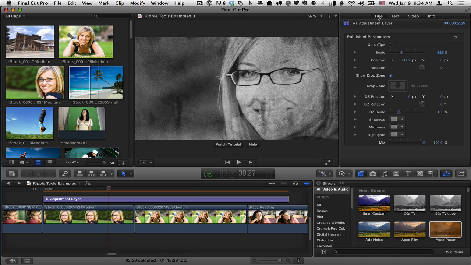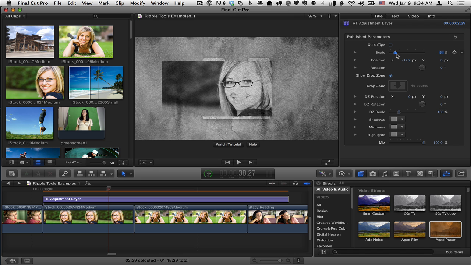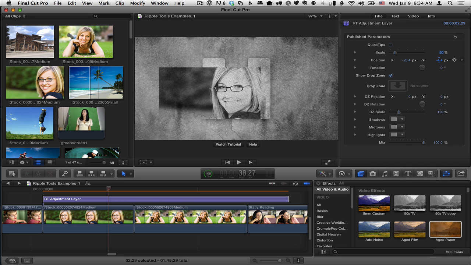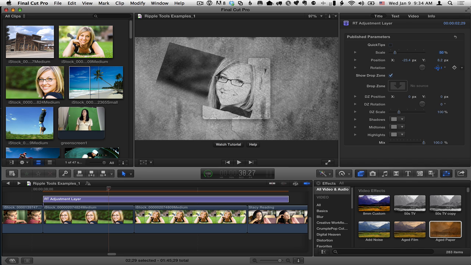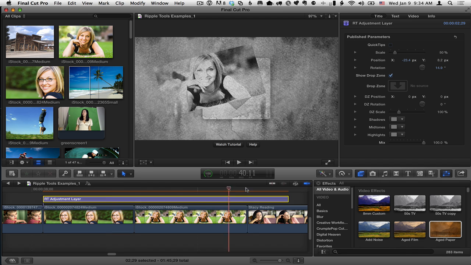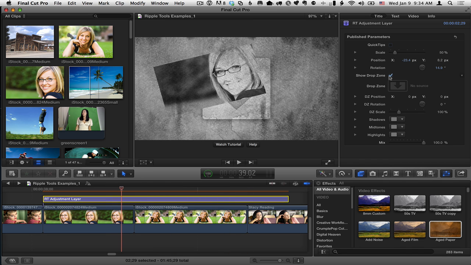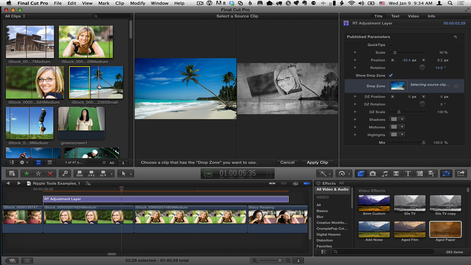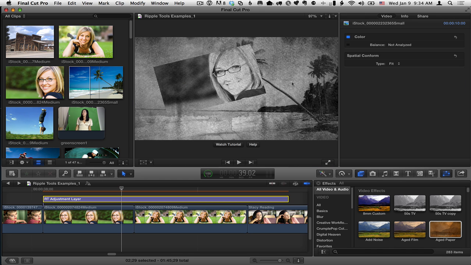Okay, now I'll go to the title inspector, and this time I'm going to scale down the clip just within the title inspector. And now you can see I've got that drop zone behind it. I'll scale it, I'll position it over, and what the heck, let's rotate it a little bit too. Okay, and that affects everything. And now with my show drop zone checked, I can choose to add some content behind that. And you will notice that that content is affected as well, which you may want. If you don't want that, I'll show you another way to accomplish a similar thing.